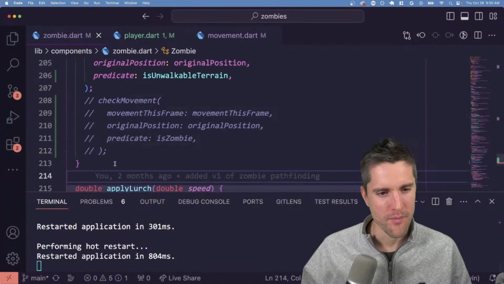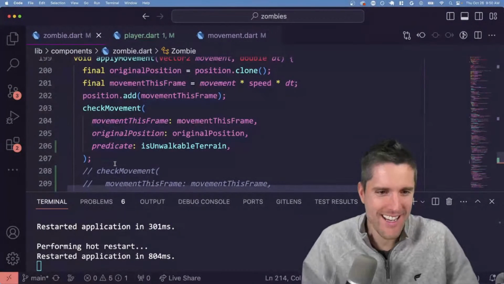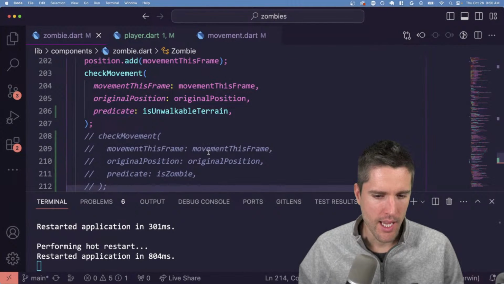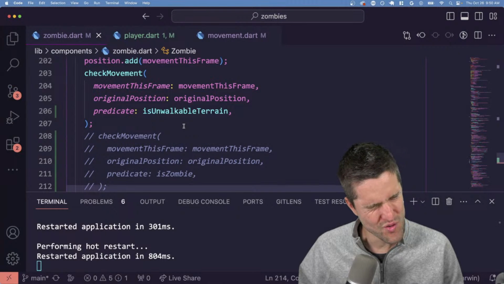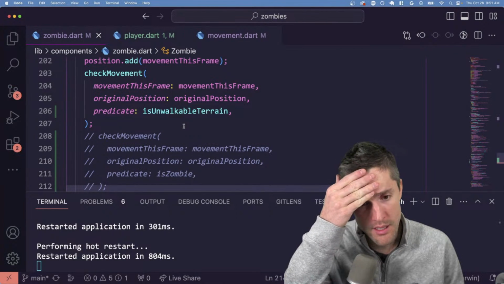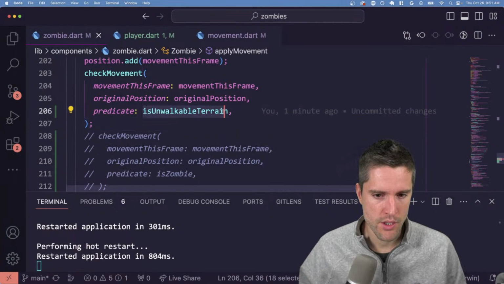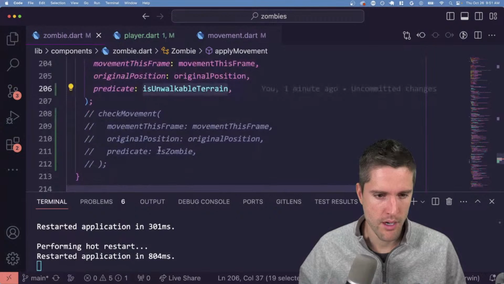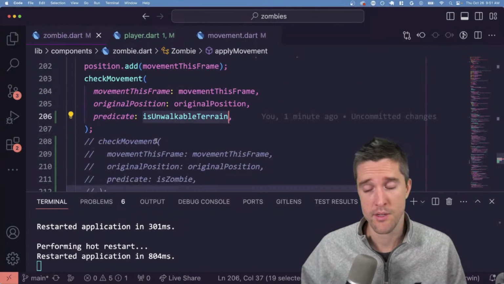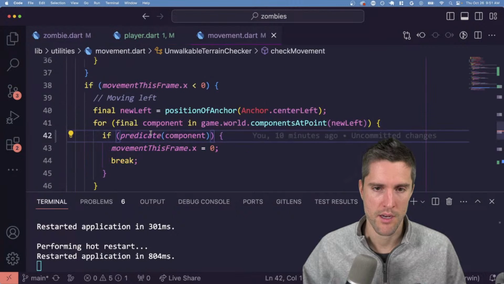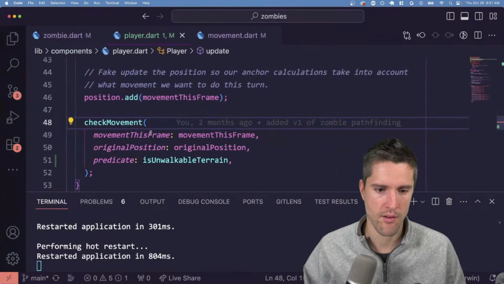Wow. Okay. What's going on here? Apply movement. How is this different? No, there's no difference in this code. It's the same method. All that changes is we check for a zombie as opposed to unwalkable terrain. All right, so here's the thing that I was doing yesterday, because I was really just getting to my wit's end on figuring this out.